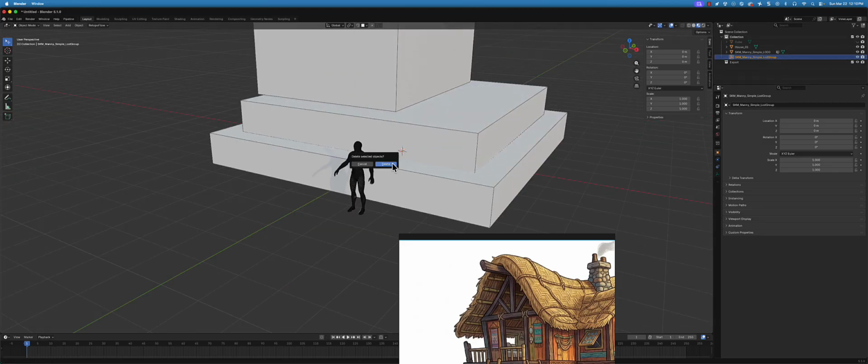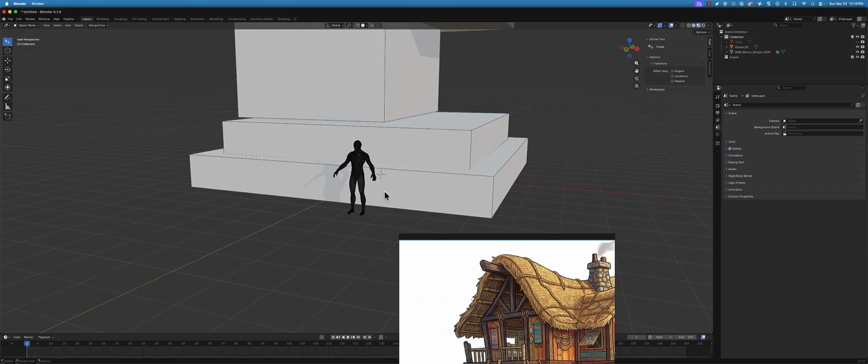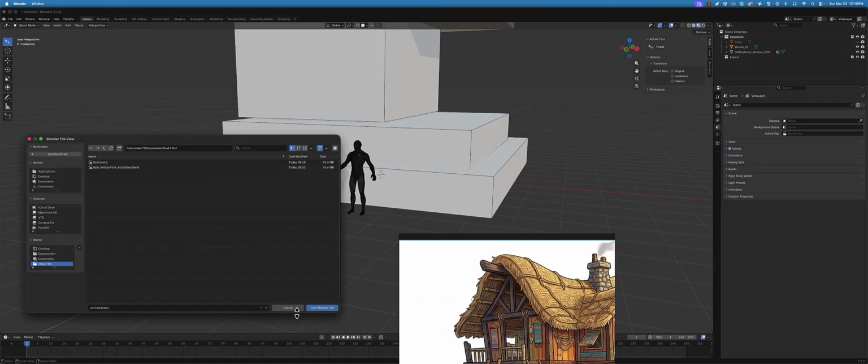All right, so that took a little bit of cleaning, so make sure to save that. And to save your file, so I'm gonna name this beach house. Just gonna put this in documents for now.